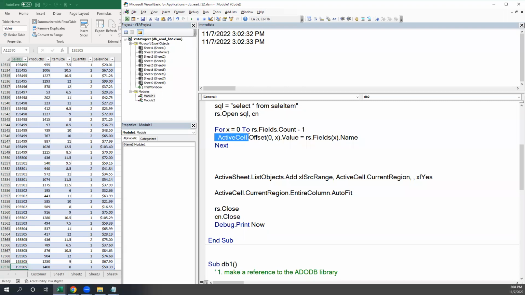But now what I want to say is active cell.offset, and now I want to say one row and no columns, so I can just pass no argument for columns. So that'll be one row below the active cell. And you're going to find out that a range object has a method called copy from record set. And all I have to do is tell it the record set that I'm after. What's the name of my record set object? RS.